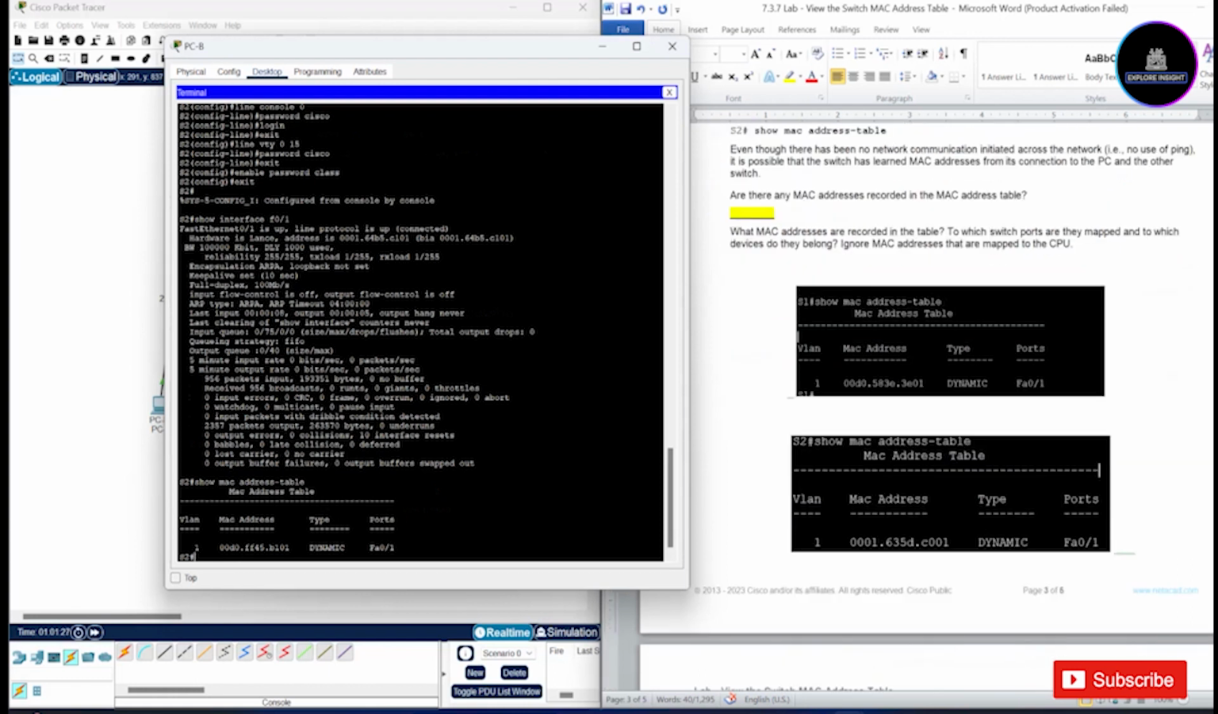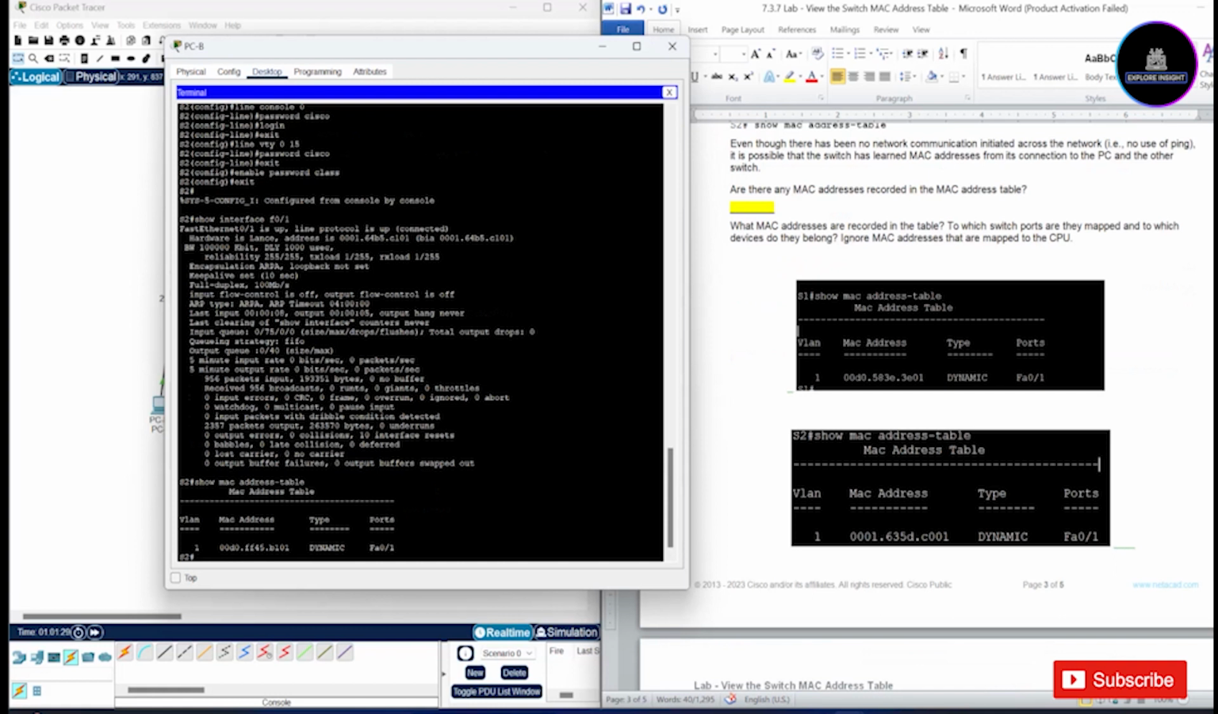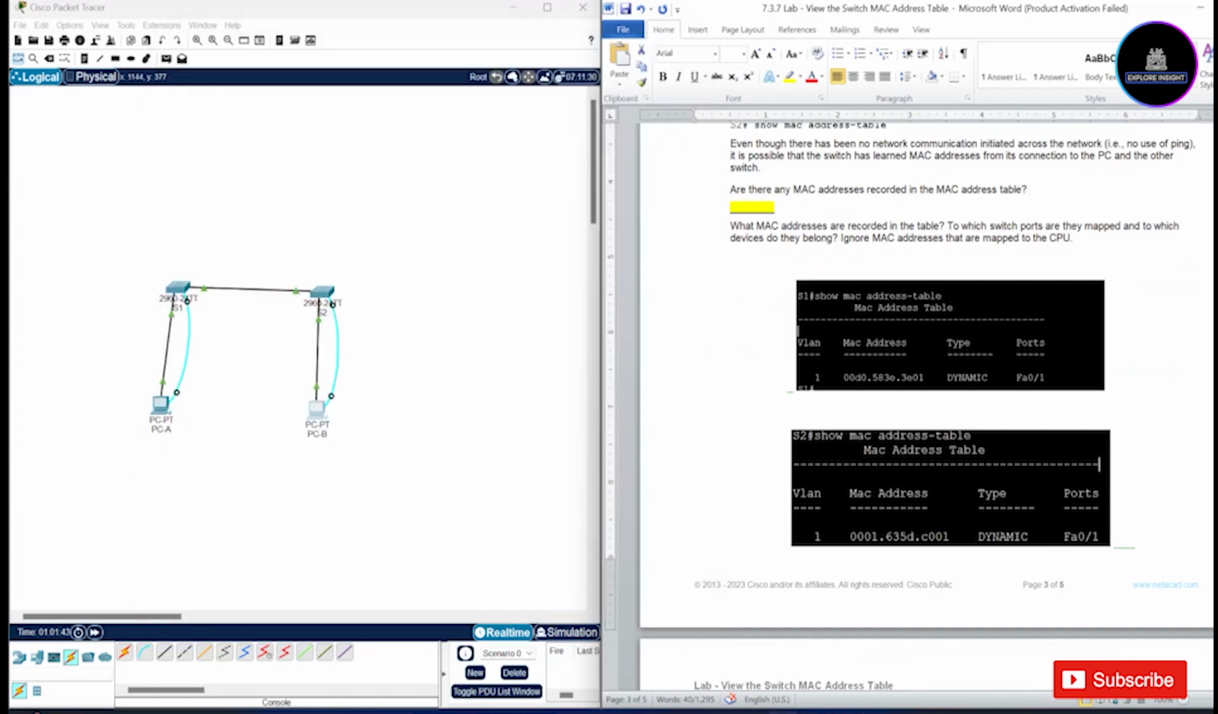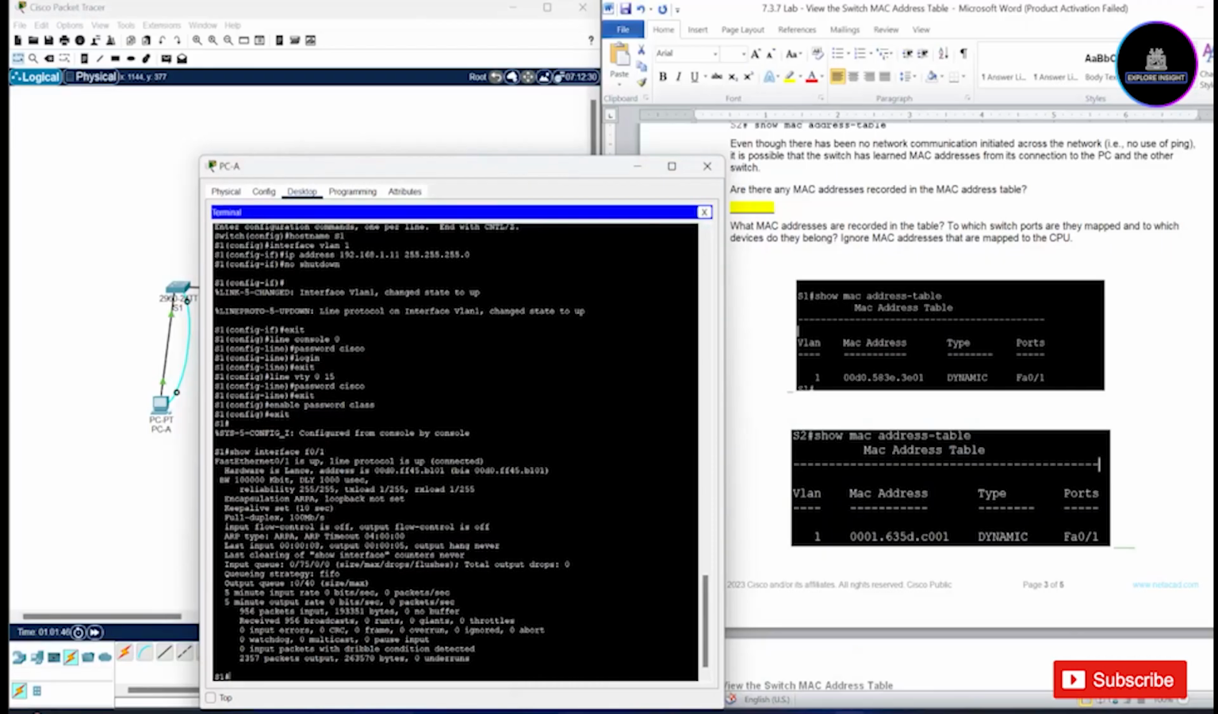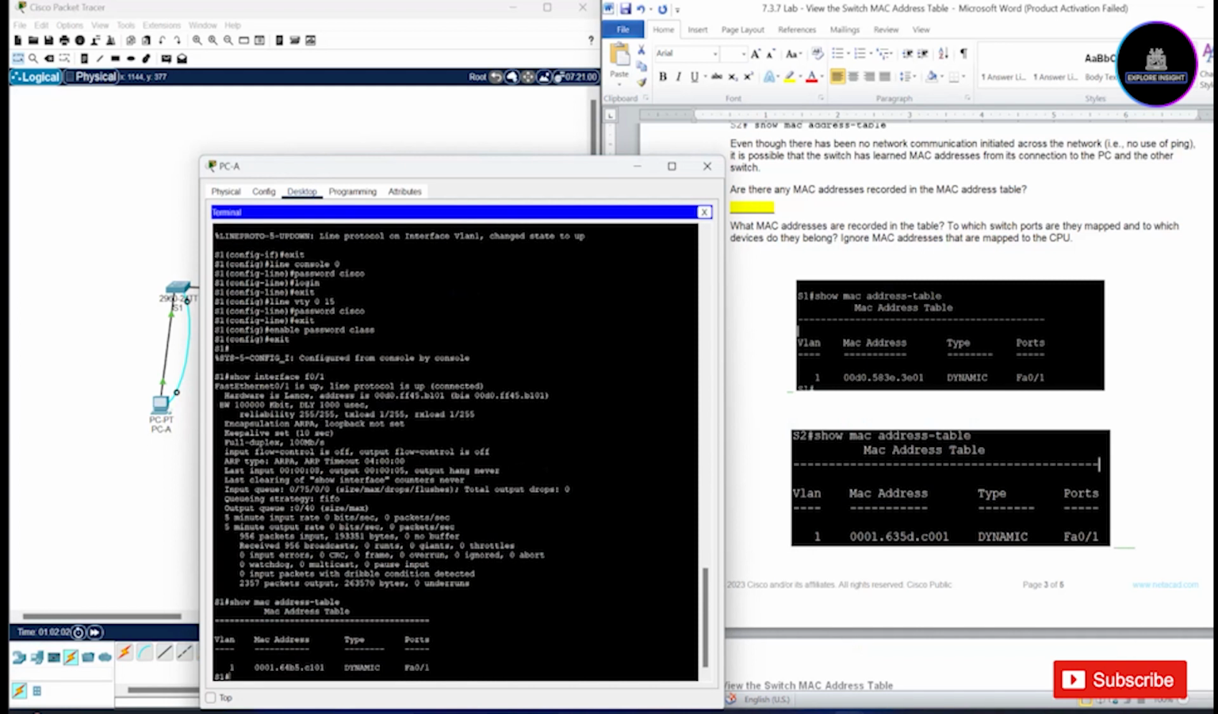So let's go to the other one. This is for S1, this is for S2. So you take a screenshot and display your S2. Let's do the same for S1. So I will go to PCA to get it for my S1. Right here, I'm going to say show MAC address table. Enter. So show MAC address table.